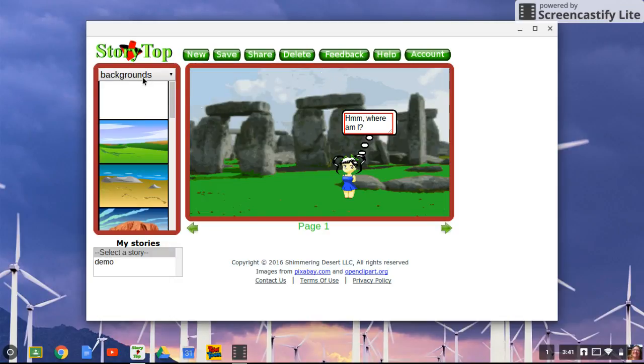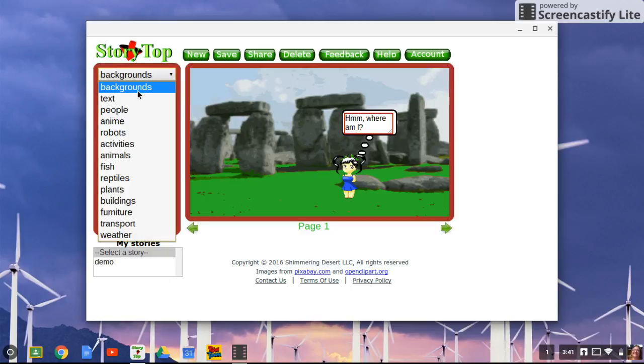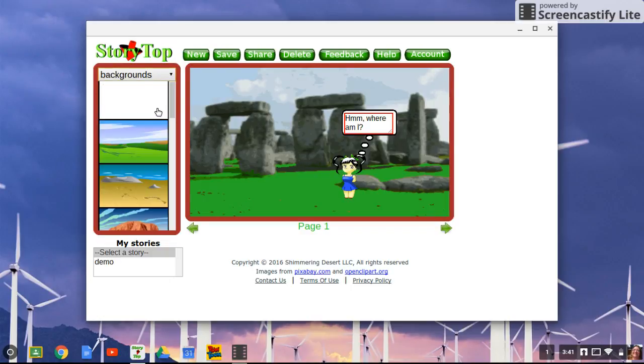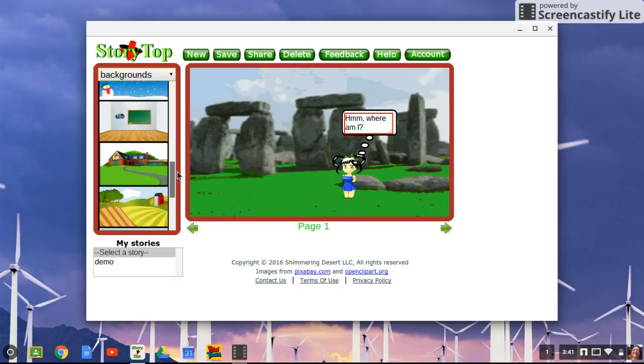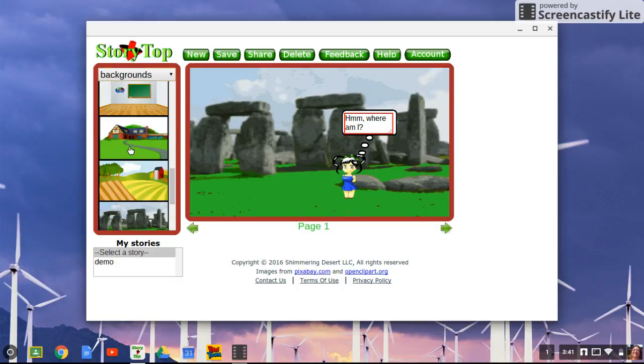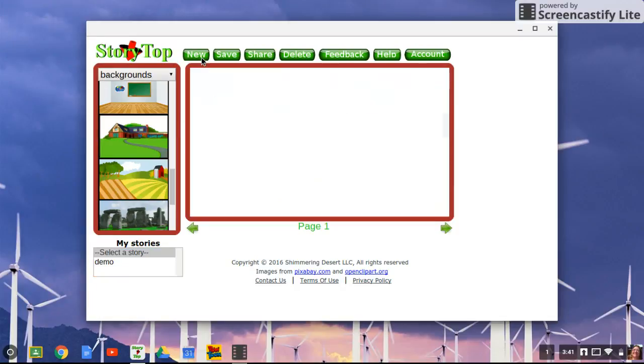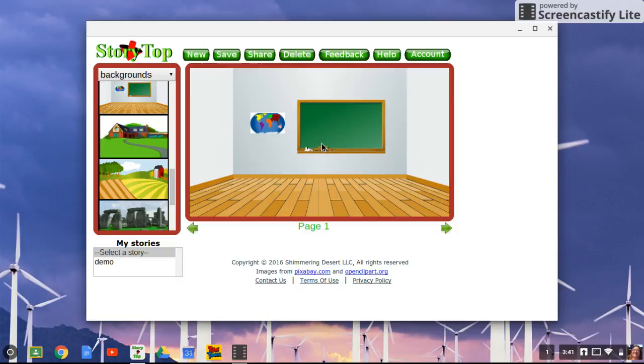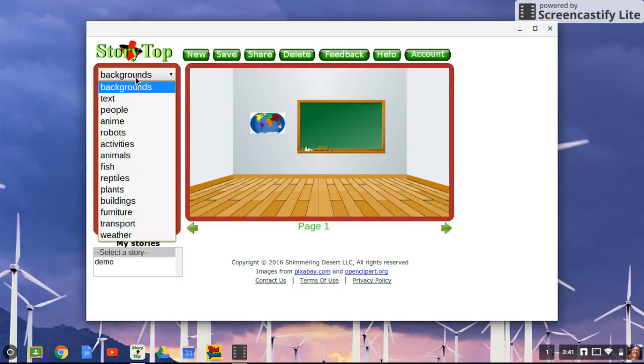All you have to do is click over here, and you have a choice of backgrounds. You can have a blank background, or you can have any of these that are available in here. And you just click on it and drag it over here, and it will go on the screen. So I'm going to start a new story. I'm going to click New, and I'm going to drag this over here, and that's my background. Looks like a classroom. Then I'm going to add some people.